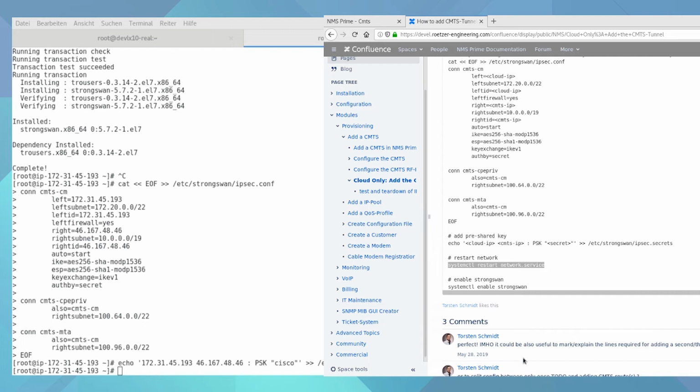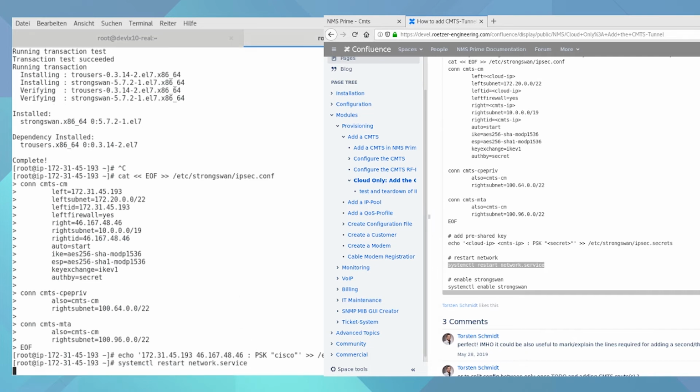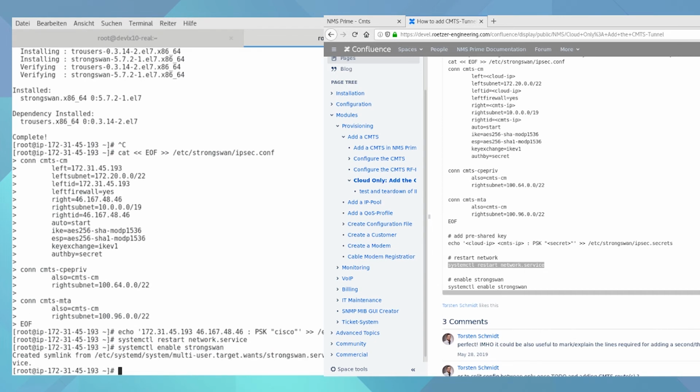I'm interested if it will work. So restarting the network is always a critical task. So be sure that you've configured everything well, but it worked. And now we enable StrongSwan. And will enable already start it, or I guess we need to do it extra.